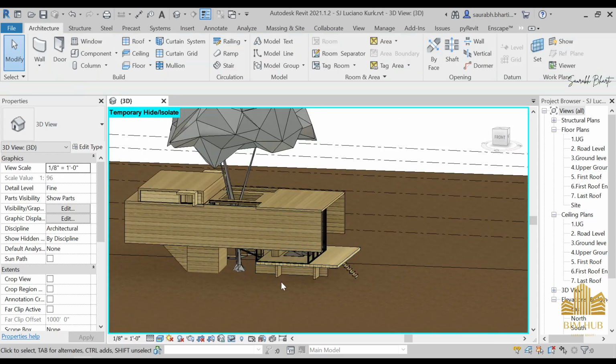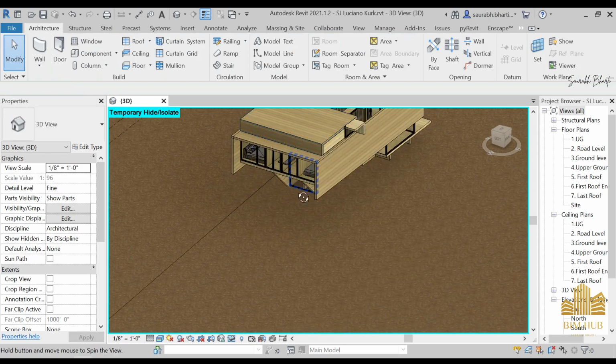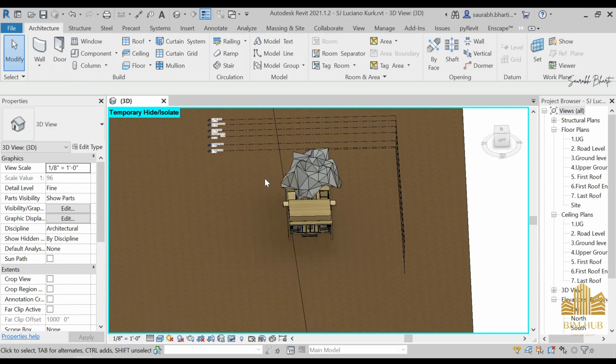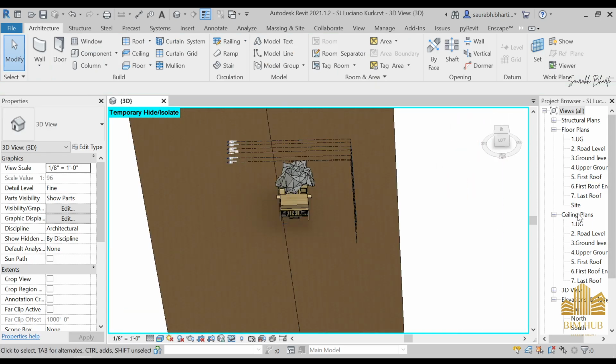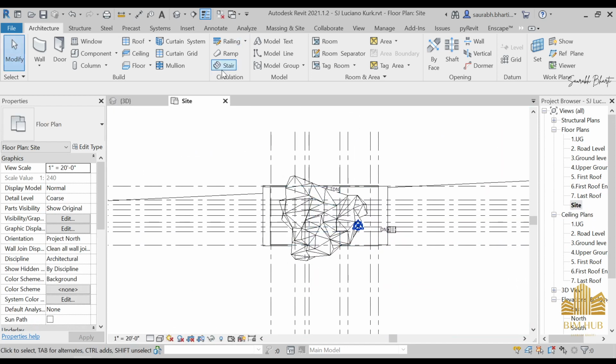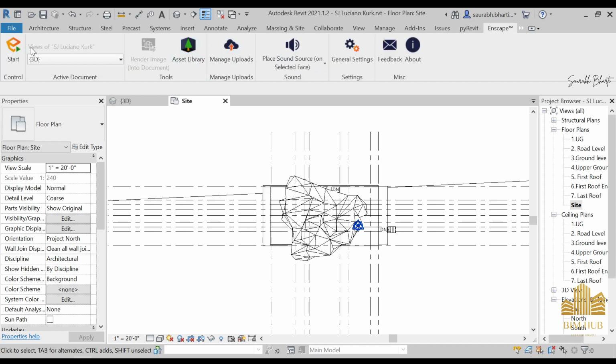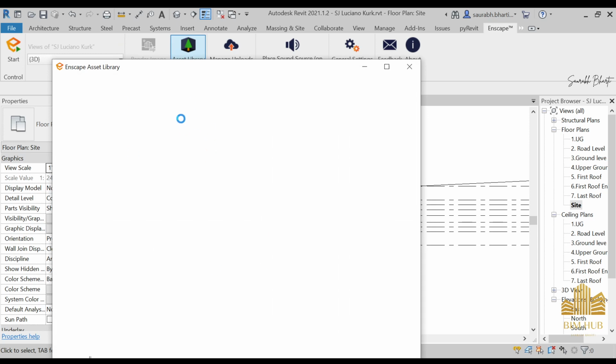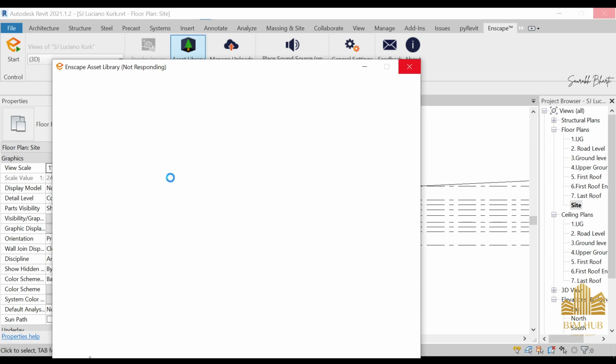This is how we did everything, and what we need now is to provide trees on the site. So just go to site, and after that just select. What we need here is some trees. You can either use the family that you have in Revit, but I will use this Nscape asset library. Let's see what we have here for trees.